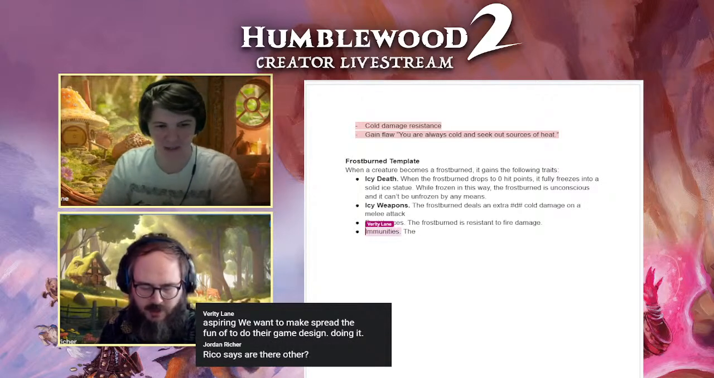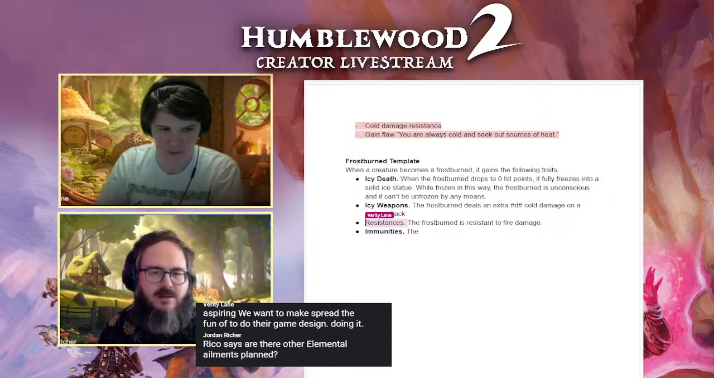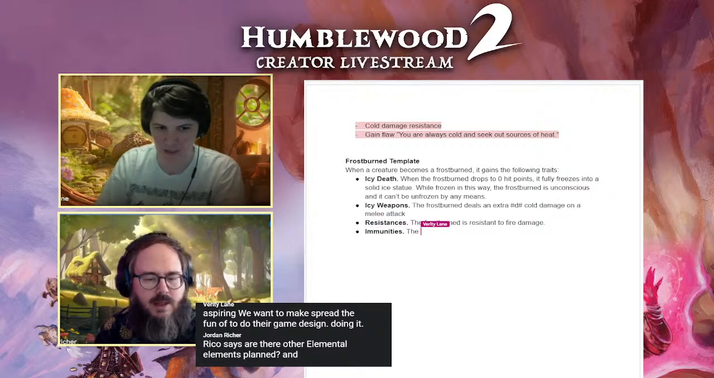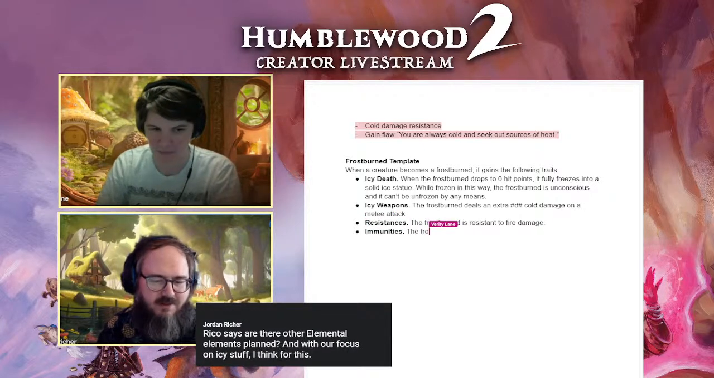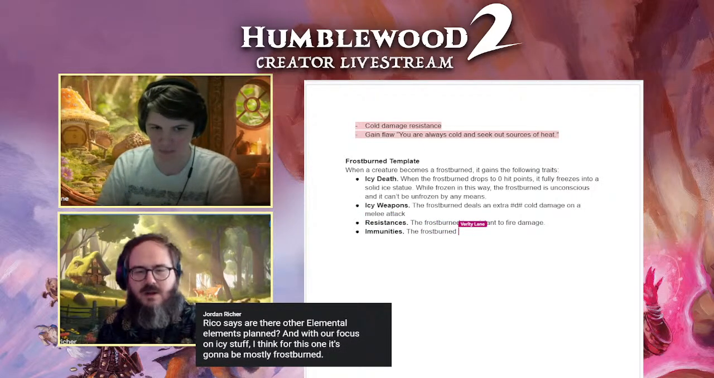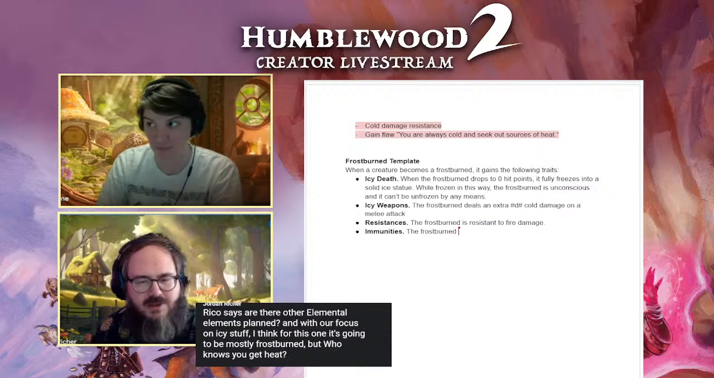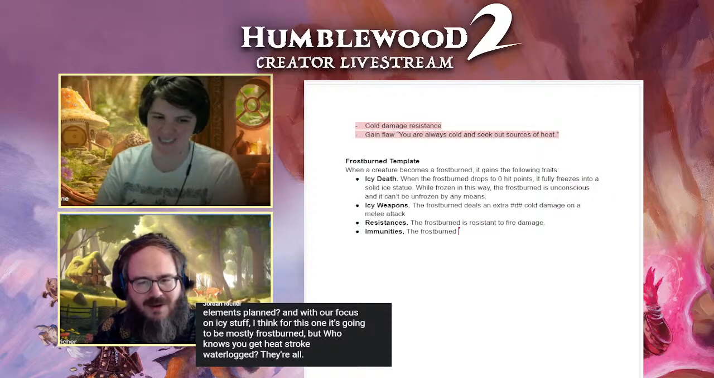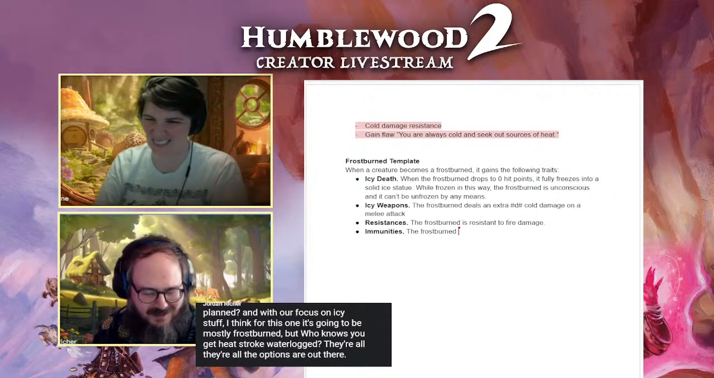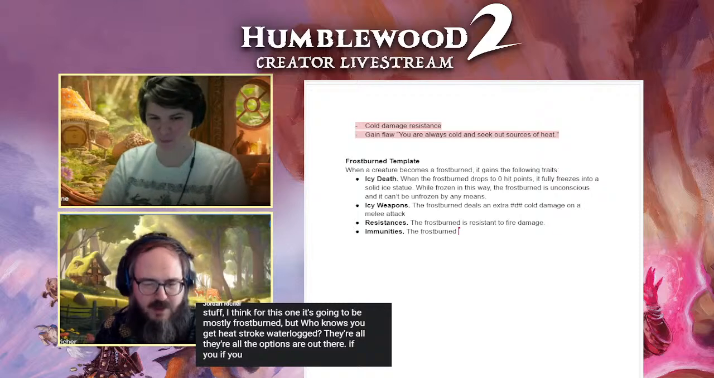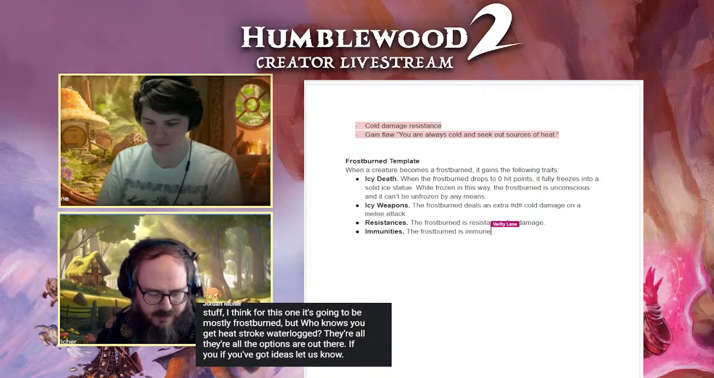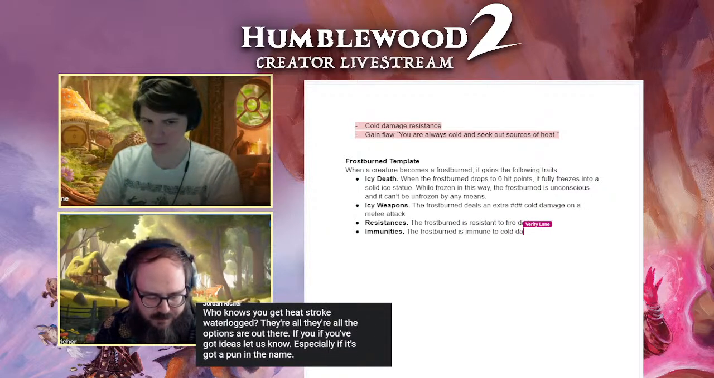Rico says, are there other elemental ailments planned? With our focus on icy stuff, I think for this one it's going to be mostly frostburned, but who knows? You can get heat stroke, waterlogged. All the options are out there. If you've got ideas, let us know. Especially if it's got a pun in the name.